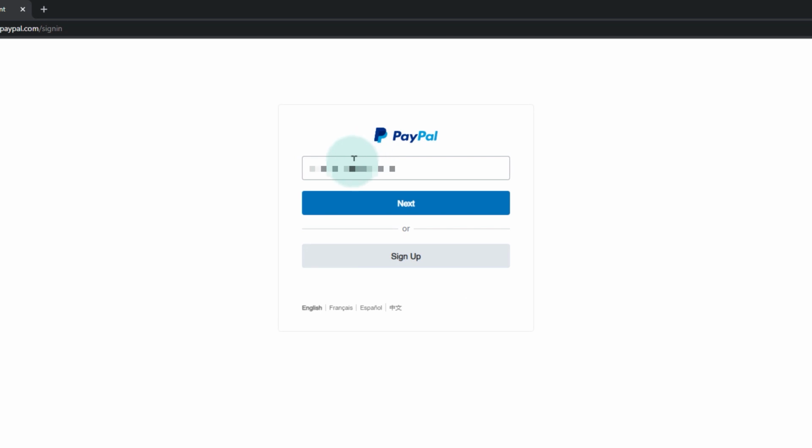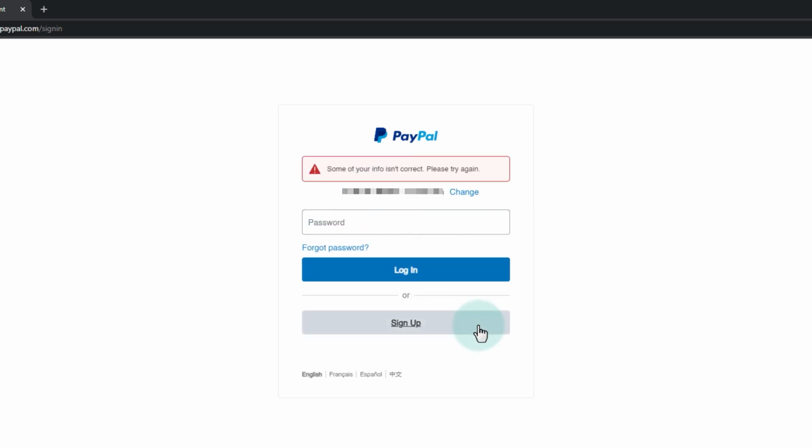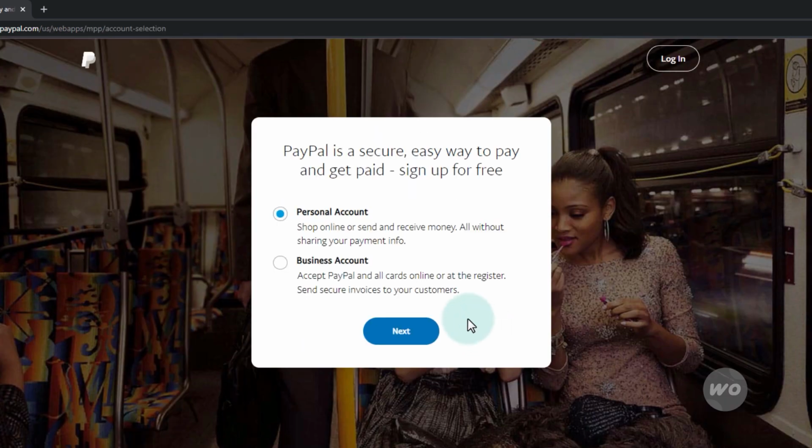If you log in using your PayPal business account, you will need to create a new PayPal Sandbox account. Hit sign up to create one. Choose between personal and business accounts. I will select the business account.